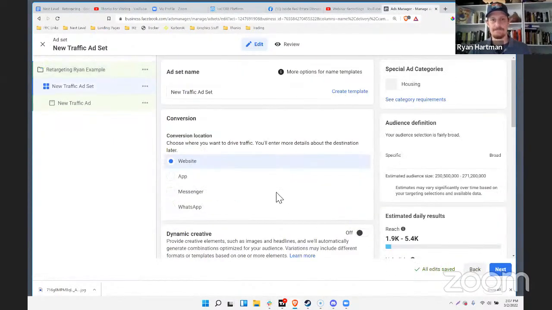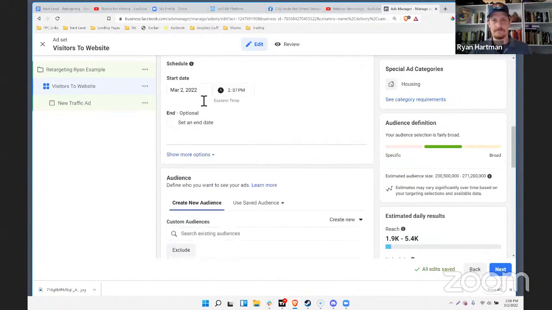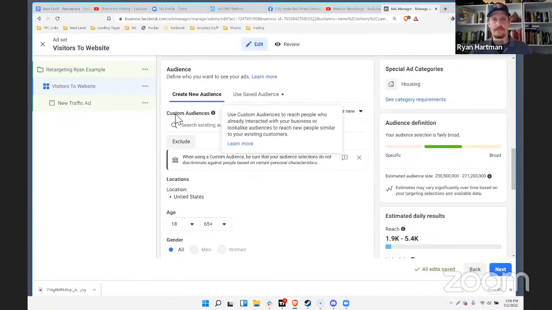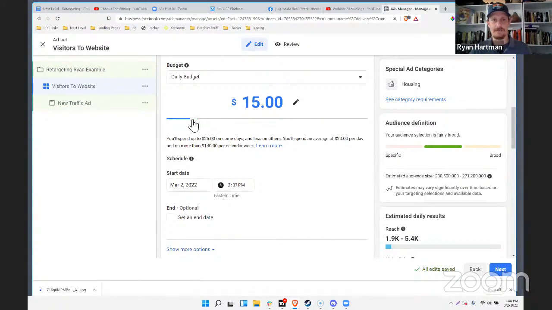I'll click next here. We'll call the ad set name visitors to website. That's the ad set, who I'm targeting, right? So visitors to my website. And then I'm going to scroll down right here. You saw the budget up here. I can actually change that down. For retargeting, we only need to spend a few bucks a day. 5 is more than enough probably when you first start doing this.